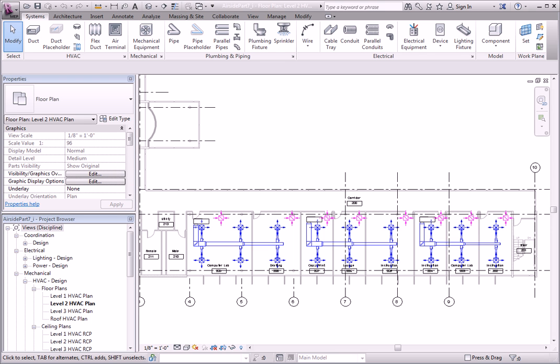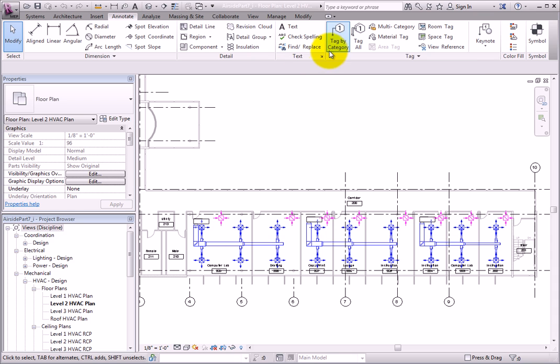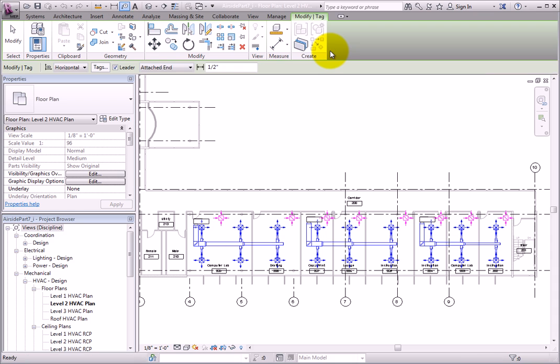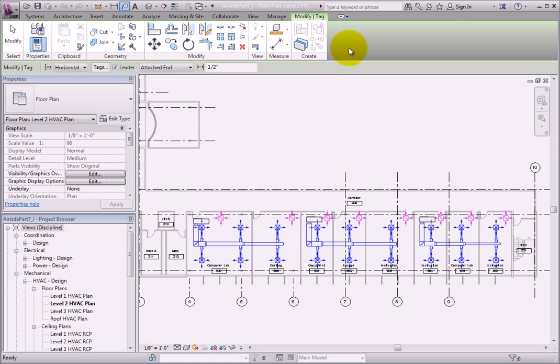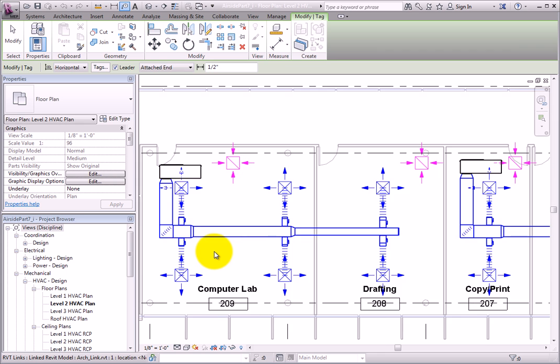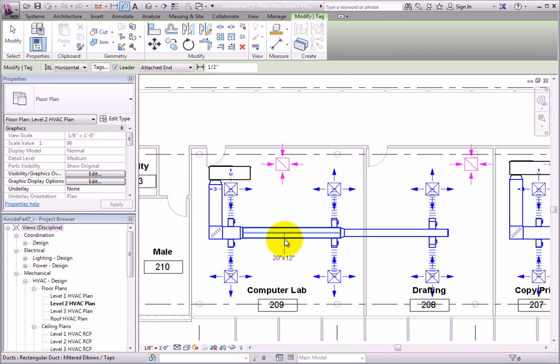To begin tagging elements, I'll switch to the Annotate ribbon and select Tag by Category from the Tag panel. The ribbon changes to the Modify Tag contextual ribbon. You can then move into the Drawing area and begin tagging elements. For example, when you hover your cursor over an element, you can see a preview of the tag. To place the tag, simply click.